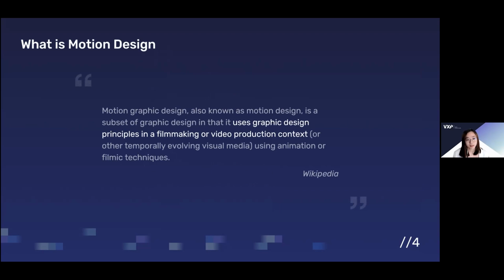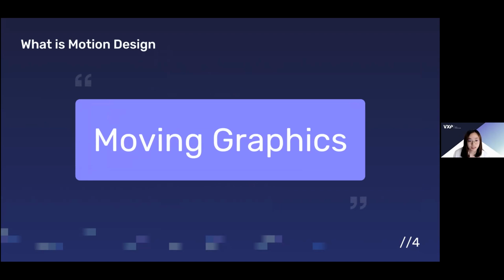So let's start. What is motion design? On Wikipedia, the motion design definition explains that it is graphic design, but adopting filmmaking principles, in a filmmaking and video production context. Simply put, it's moving graphics. Anything that looks good and moves.